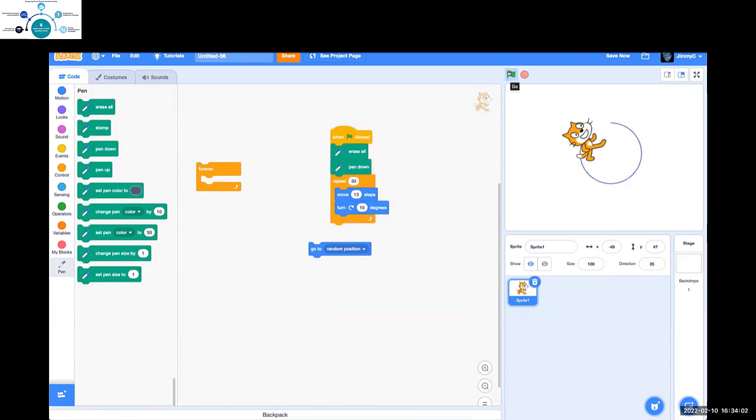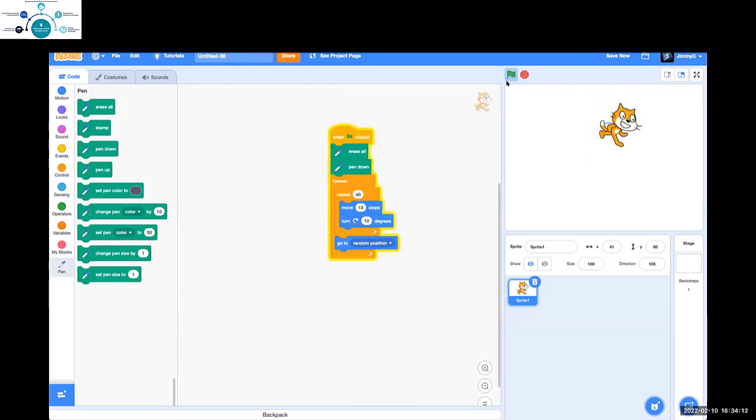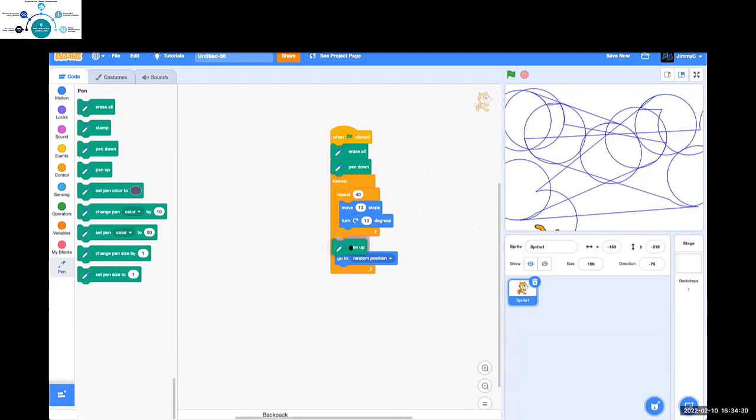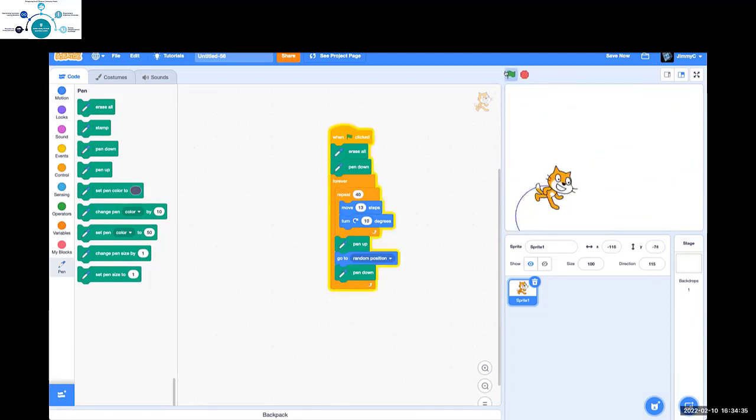So here's Scratch going around, making a circle. Let's get him to finish with 40. Now I want him to go to a random position, and then I'm going to put all of that inside a forever block. Now Scratch is going to move to all these random positions, but look, every time he moves to a random position, the line follows him there. So before he moves to the random position, let's put the pen up. We'll put the pen up, go to the random position, and then put the pen down. So now he's just moving around.